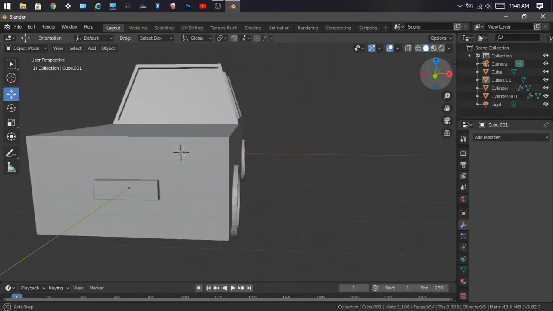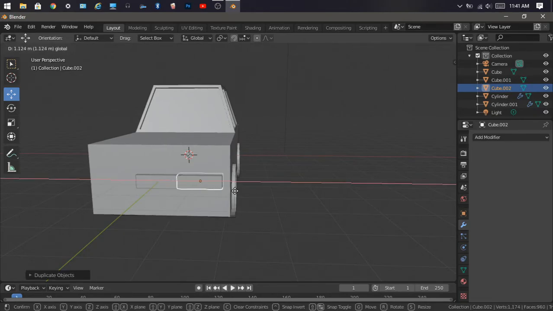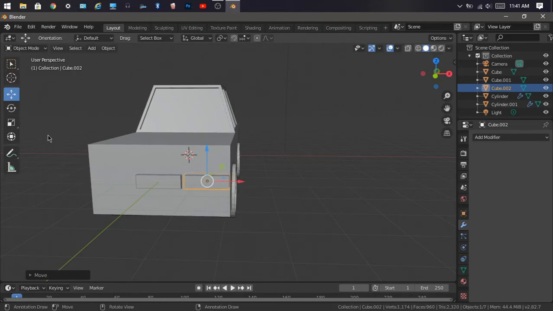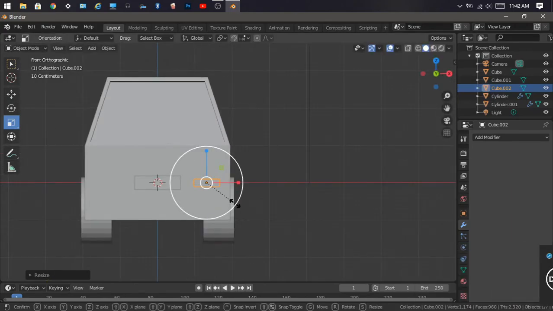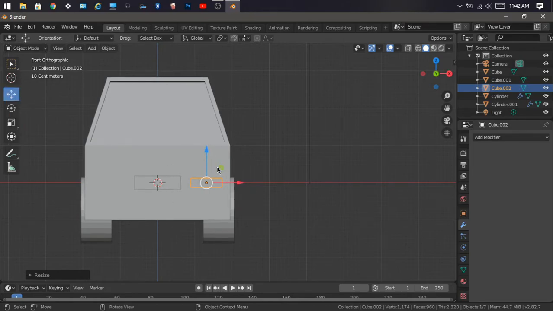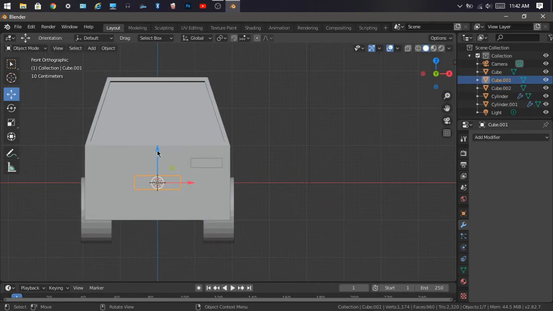Now Shift D to duplicate. I'm going to make two indicators or two headlights. Just scaling it down, bringing it to the top. Okay, that looks like a headlight for me. You can do whatever you like with the front part.